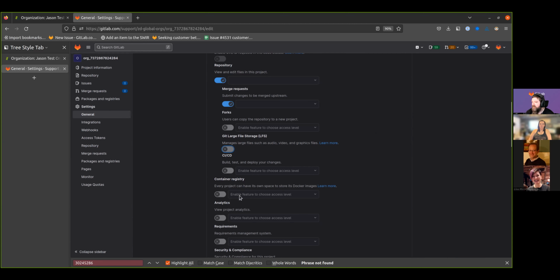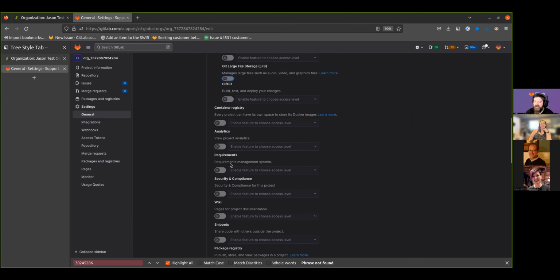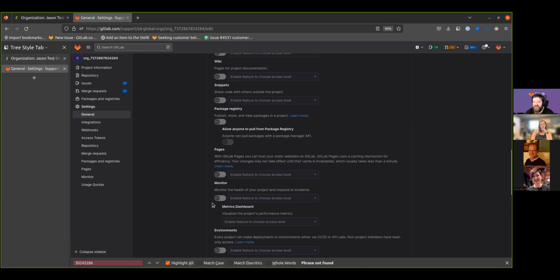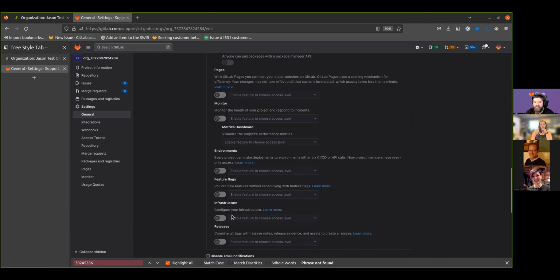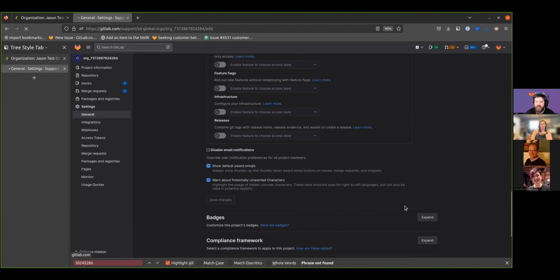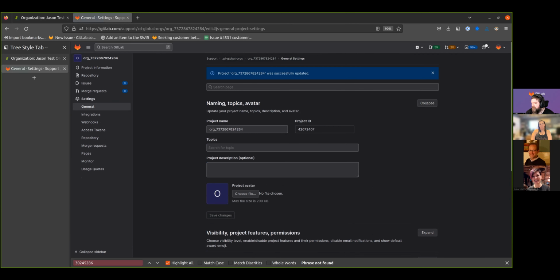CICD is disabled. Registries contain disabled. Analytics disabled. Requirements disabled. Security compliance, wiki, snippets, package registry, pages, monitor, environments, feature flags, infrastructure, releases are all disabled. None of these are required for the sync project, so we just disable all of them. So we're going to go ahead and save our changes because we found one that was not accurate.